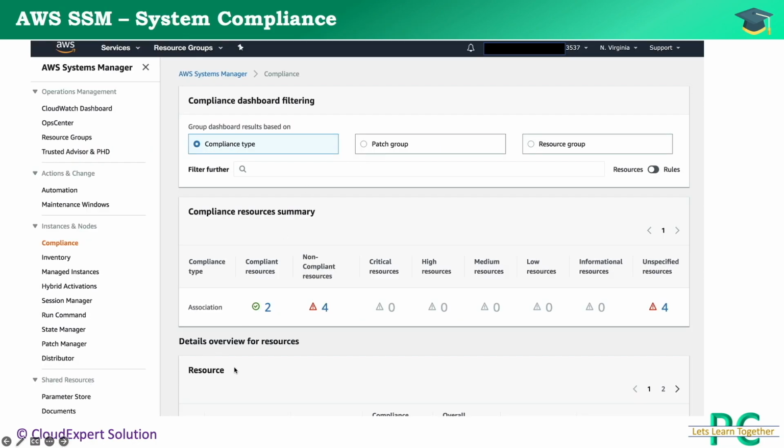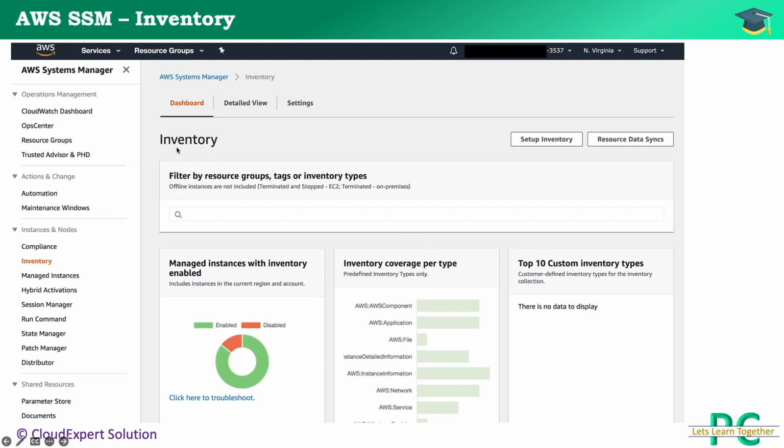System compliance. You can see, using SSM Manager System Compliance, you will be able to track compliance of your infrastructure and you get a single pane dashboard showing which instance or which configuration or which infrastructure is compliant versus which is not. Next, inventory. Systems Manager provides you a capability to create inventory for your infrastructure.